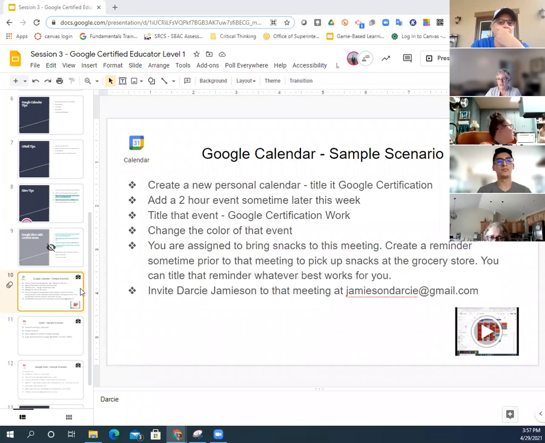They're going to give you everything that you need so that you can have access to all of that. They're going to have you set it up in an incognito window, but it's going to look a lot like this. They're going to say, create a new personal calendar, then add a 2-hour event, title that event, and you're just going to go ahead and do exactly what they say.